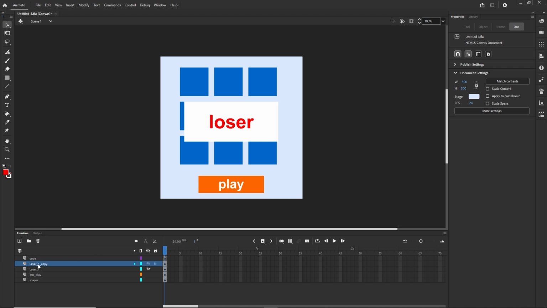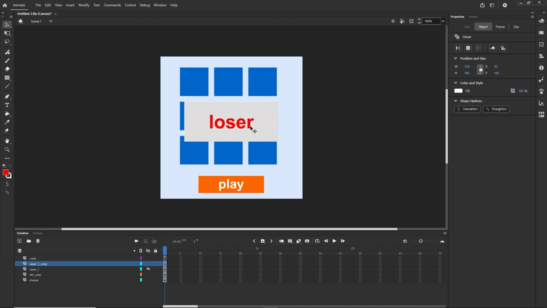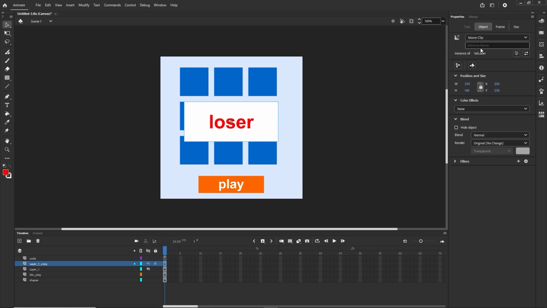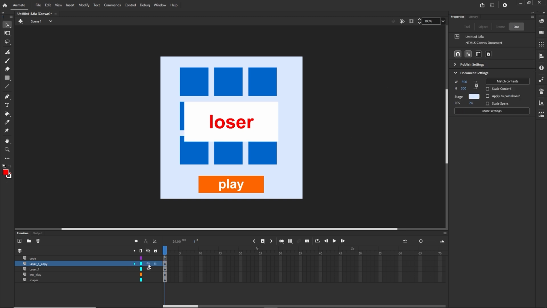And now I am going to select it, either by clicking and then shift, or I can just click on the layer 1 copy, and I will press F8, and this is going to be txt loser, like so, and OK. And I am going to click on this, and I am going to have txt loser.